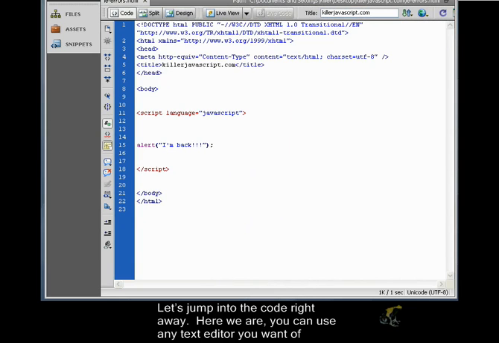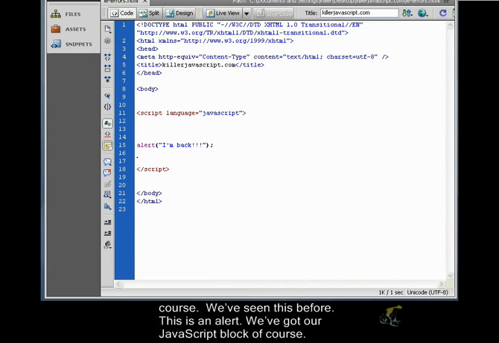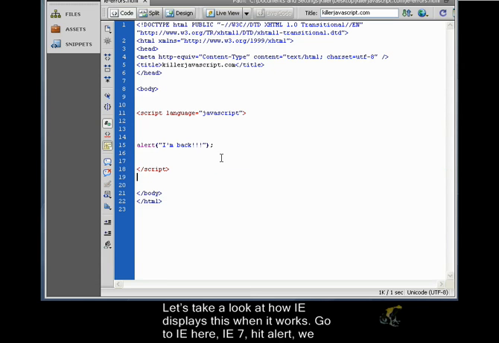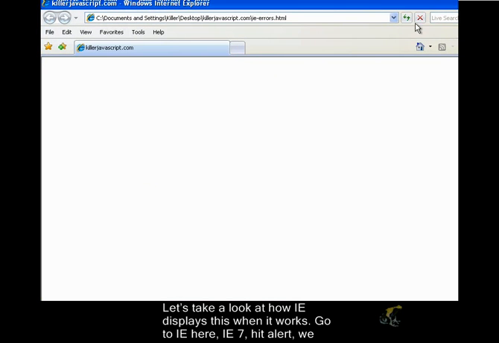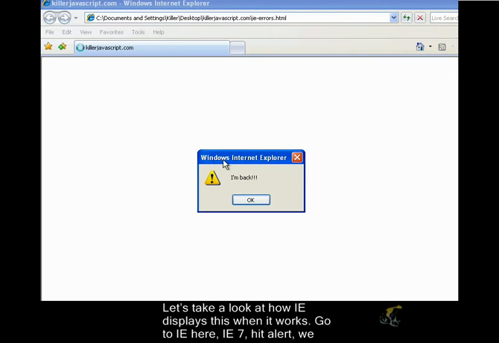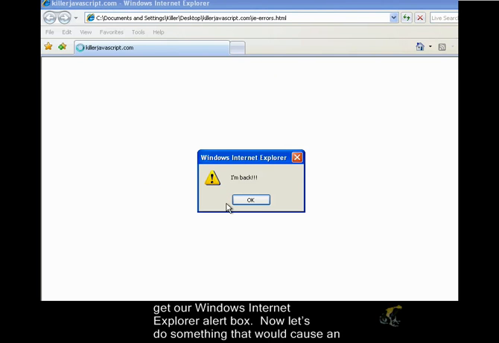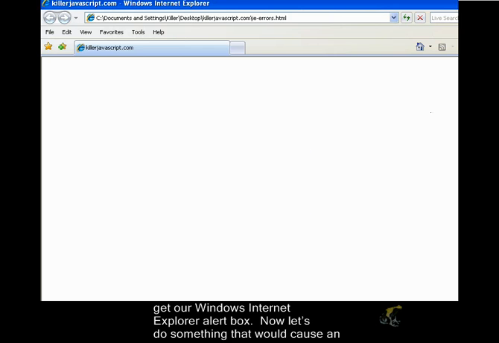So here we are. You can use any text editor you want, of course. We've seen this before. This is an alert, and we got our JavaScript block, of course. So let's take a look at how IE displays this when it works. So I've got IE7 here, hit alert. We get our Windows Internet Explorer alert box.